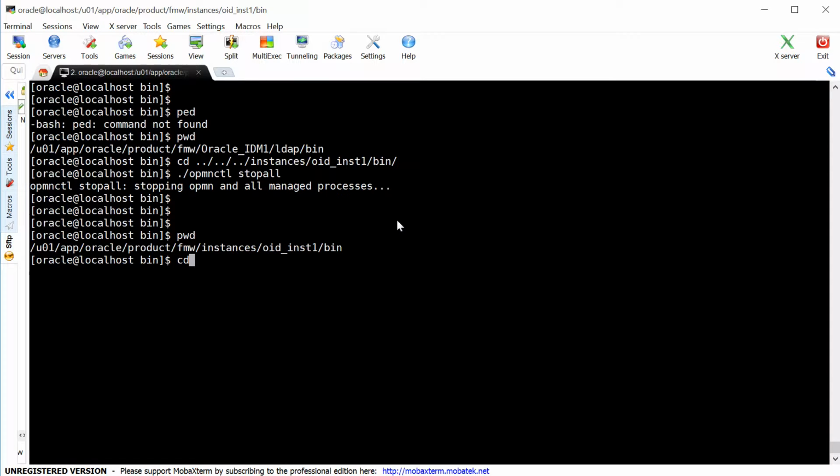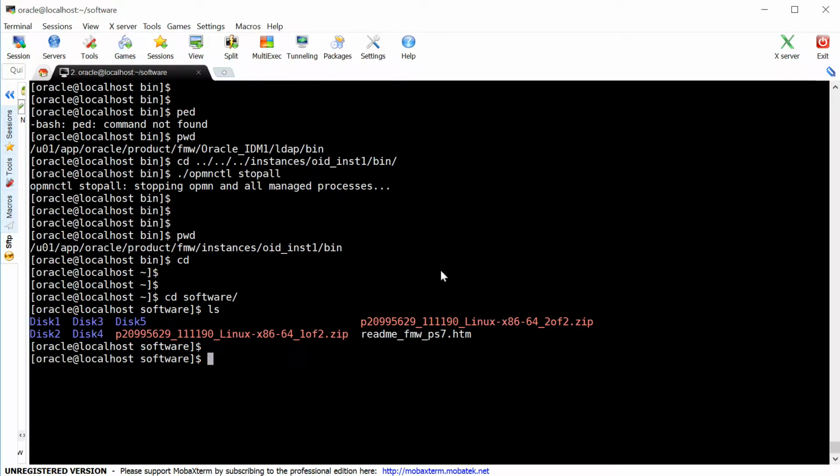So let me go to my software directory where you have downloaded your software. Okay, that's under my home software. So these are the two files which are required for your upgrade. So the patch number is 20995629, that is your 11119 patch. So it's not technically a patch. You can use these files to install a new 11119 environment from scratch. So it serves as both a patch and a new installation as well. So I have extracted these two files, and you got these 5 disks here.